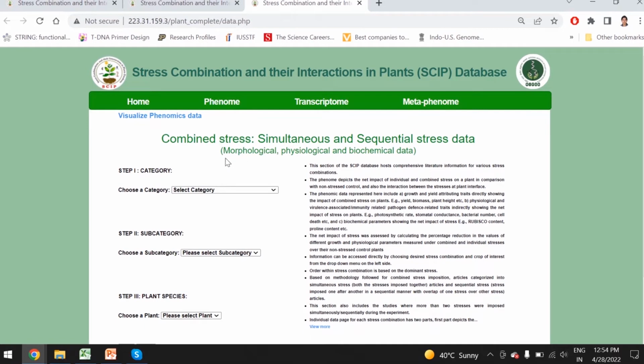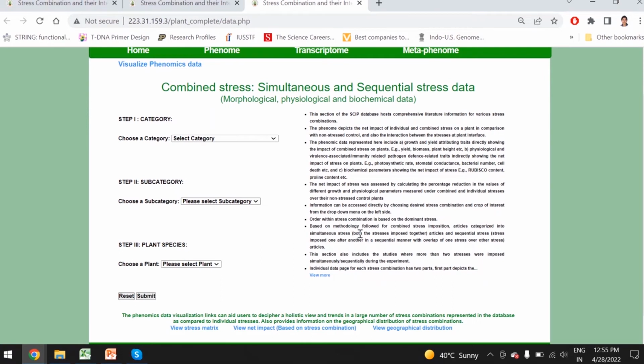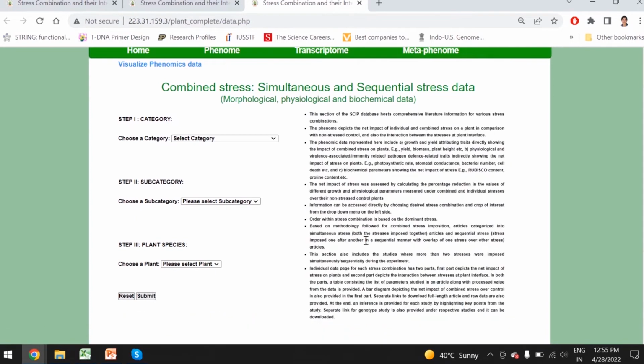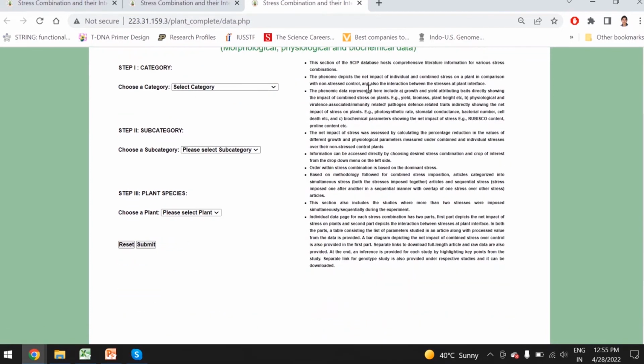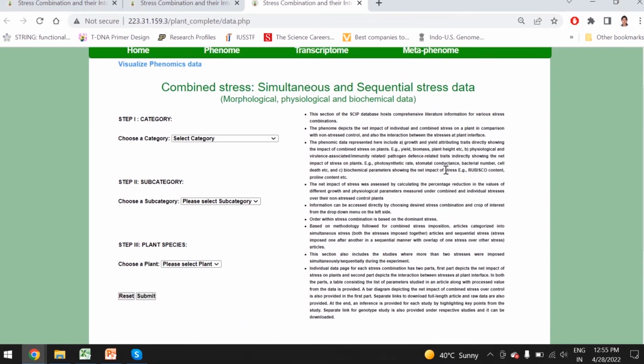So the question is how the user will navigate the data which is hosted in our database. There's a brief description given on the right hand side. The user can go through this description to understand what exactly is there in this Phenomics section. Here's a view more tab. If you click here, it will expand this description. Here it has been explained what simultaneous and sequential data sets exactly mean with respect to the combined stress studies.